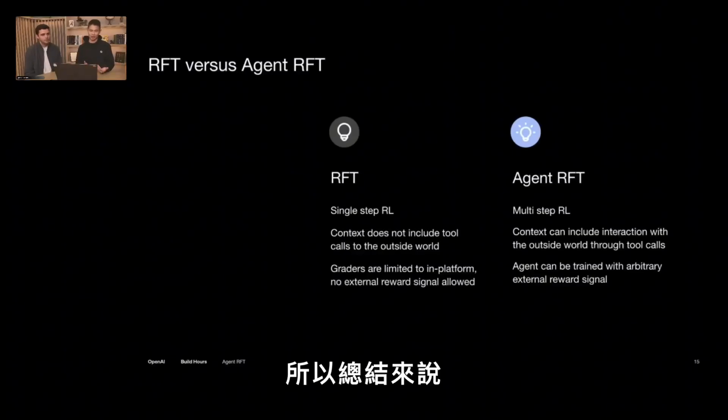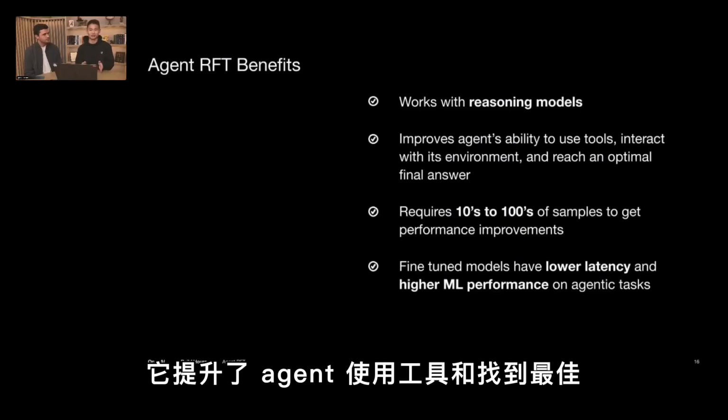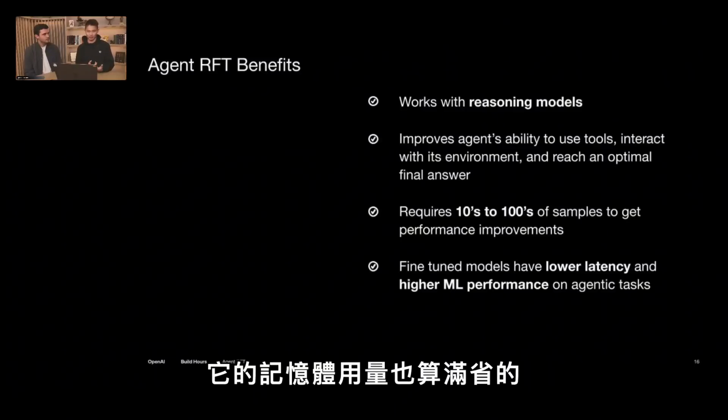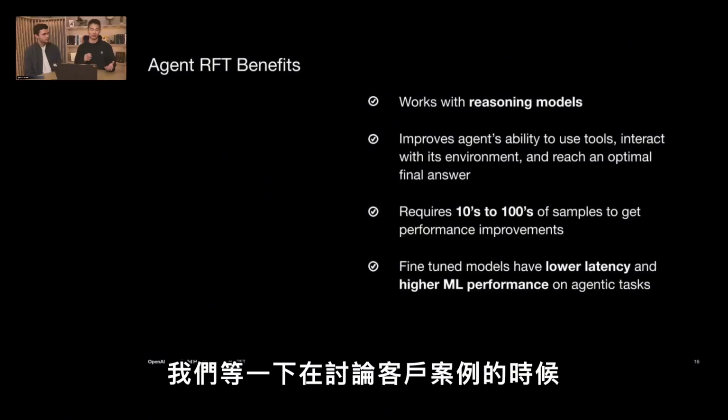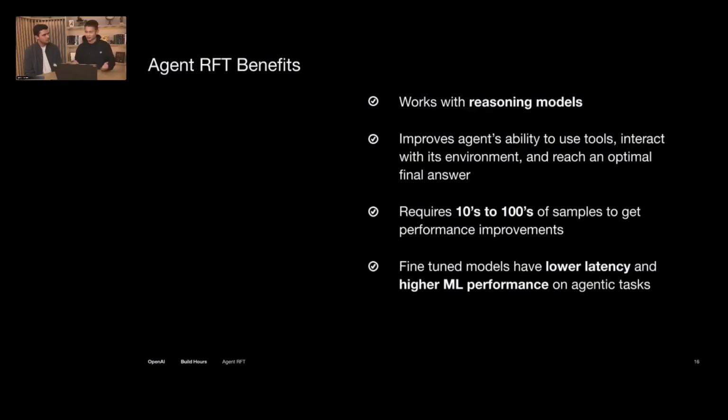And so to summarize the benefits of Agent RFT, it first helps you improve the performance of reasoning models. It improves the agent's ability to use tools and reach the best final answer. It's also quite sample efficient, which can be really important in domains where training data is scarce. We'll talk more about specific examples when we go through the customer stories. And the process itself can result in a model that has lower latency and is better on agentic tasks.